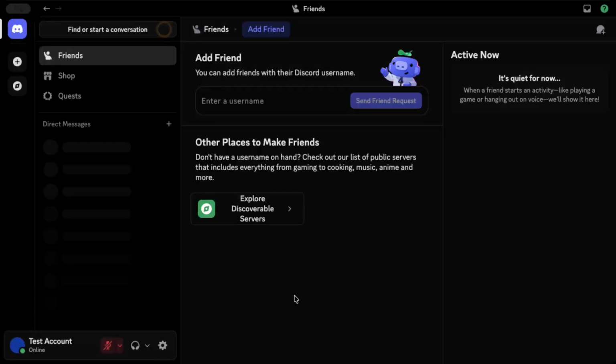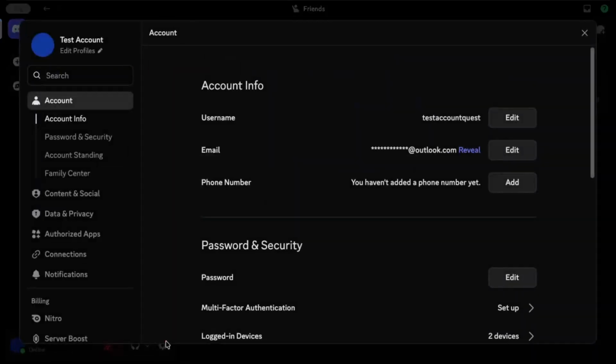a server. To begin, open Discord and go to your dashboard. This is the main Discord window where you can see your servers, channels, and account controls. Once you're there, look down to the bottom left area of the screen. Next to your profile section, you'll see a small gear icon which opens user settings. Click that gear icon to access your Discord settings.